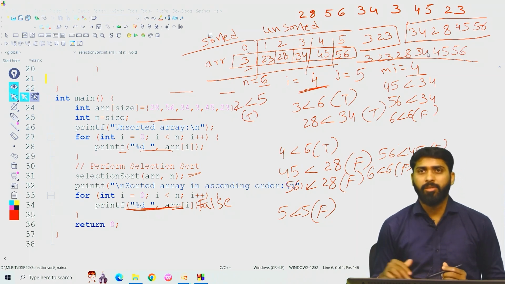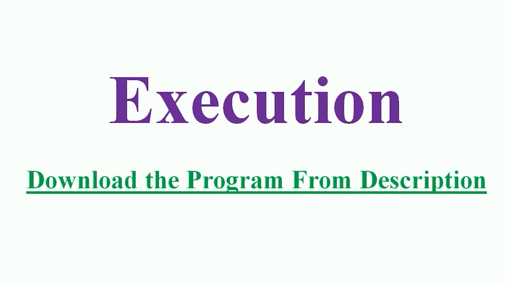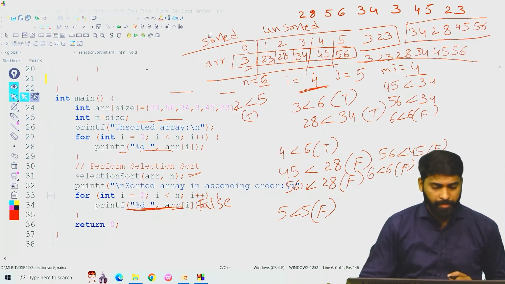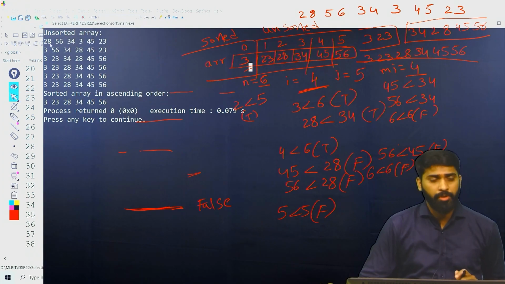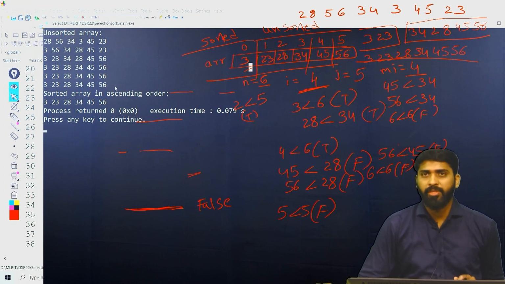Okay, let us execute this program. So initially it is 28, 56, 34, 3, 45, 23. After the first iteration, 3 is in sorted order, remaining 56, 34, 28, 45, 23 are in unsorted order. Okay, so finally we get the array in sorted order: 3, 23, 28, 34, 45, 56. So this is how we implement selection sort in C programming.